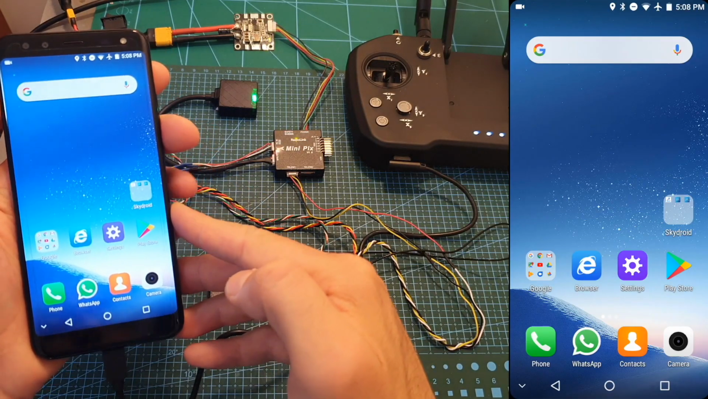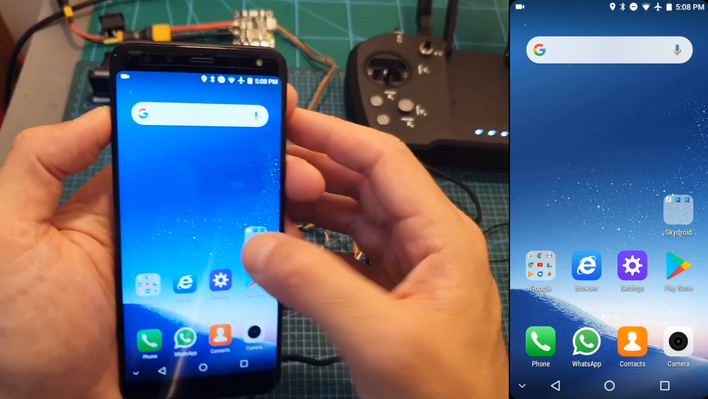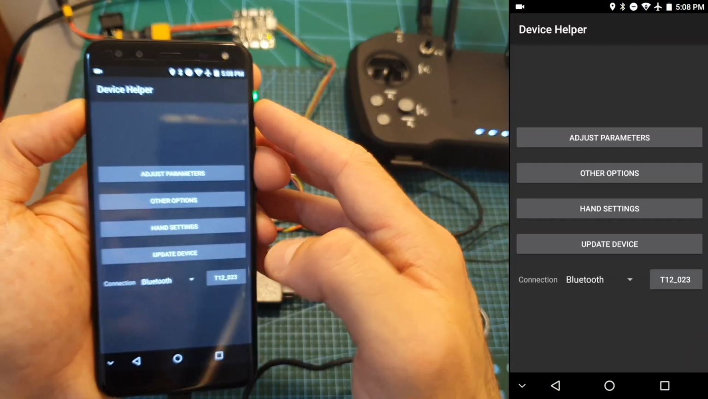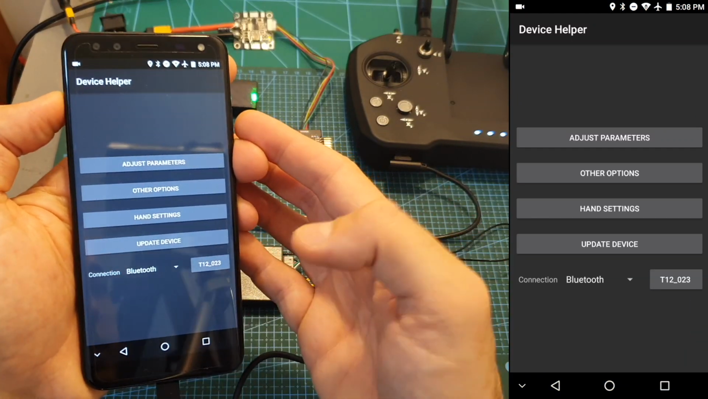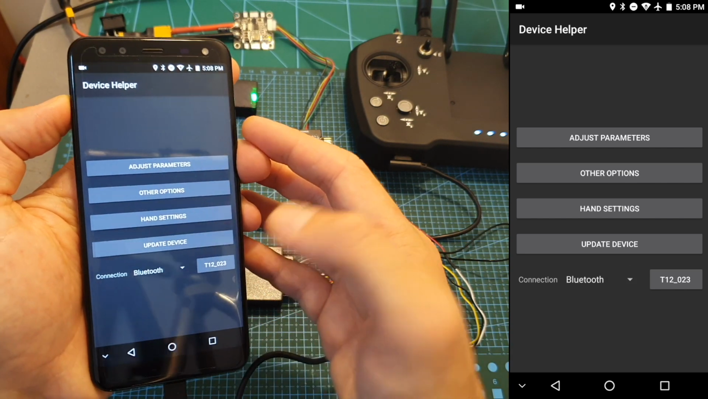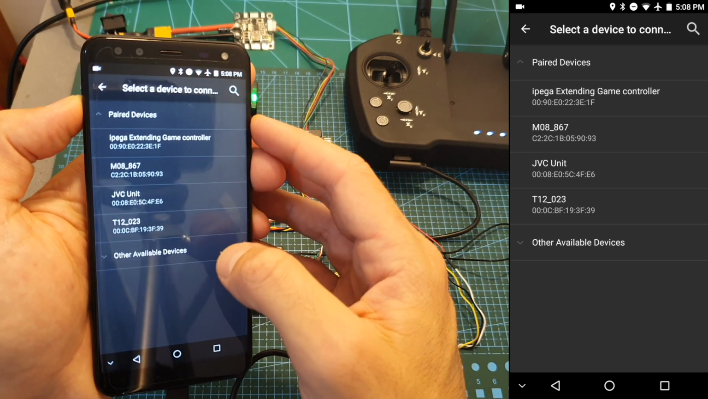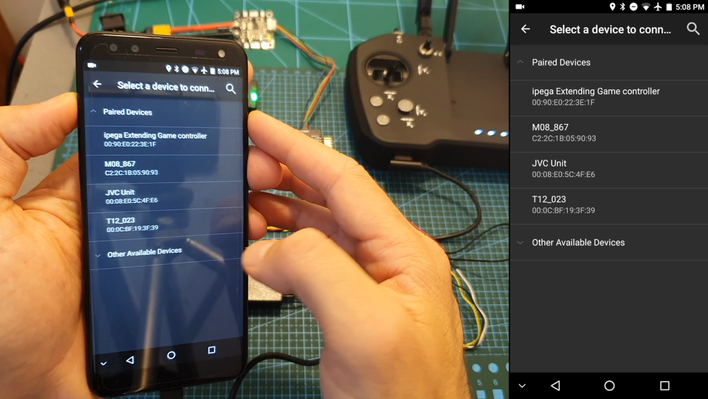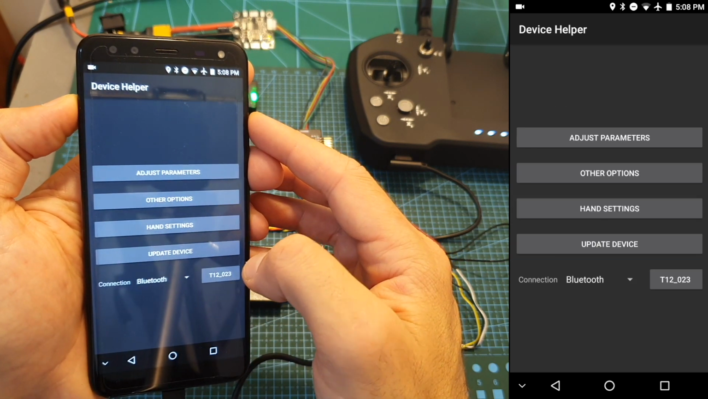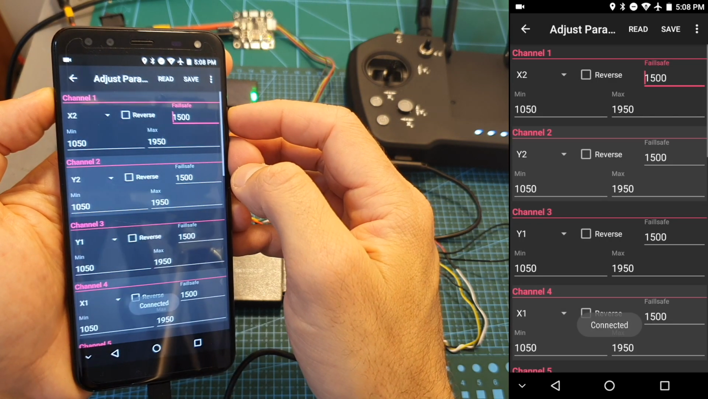Now I've got this Android device connected to the USB 1 port of the remote controller. First of all, let's open the Device Helper app, and over here you can choose between two types of connections. You can choose either USB or Bluetooth. In case you choose Bluetooth, you'll need to select the T12 device, and it's going to connect to its internal Bluetooth module. So first of all, let's enter adjust parameters.